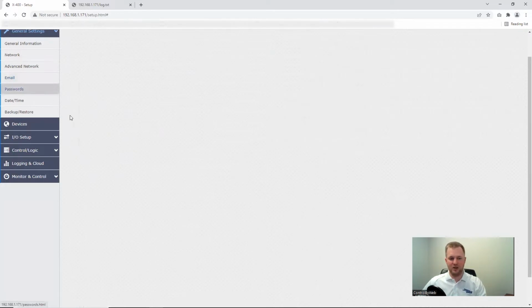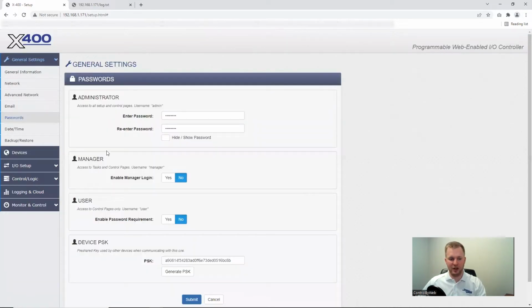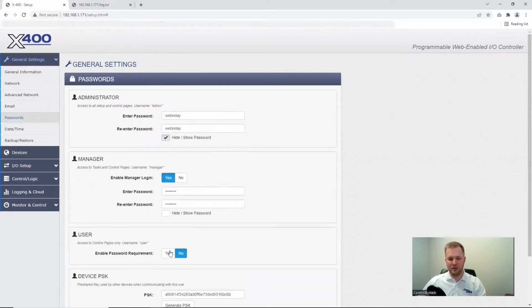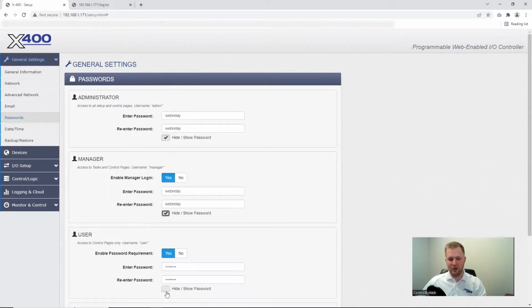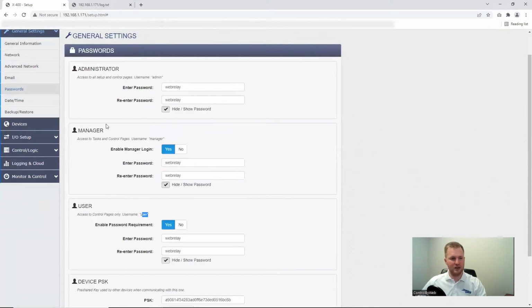Next is passwords. Here we have administrator, manager, and user. When you log into the unit initially, you can change and have a new password, so you can give this out. So when you go and access the unit, the username would be admin, and then if you have a manager, and then for a user, and then just the specific passwords related to the device.